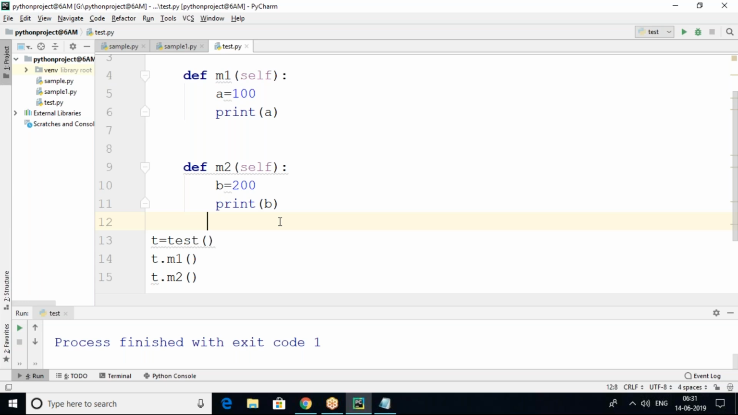So far, whatever we discussed, there are three types of variables we can work with in Python object-oriented programming classes. One is instance variables, that is object-level variables. Another one is static variables. The third is local variables.